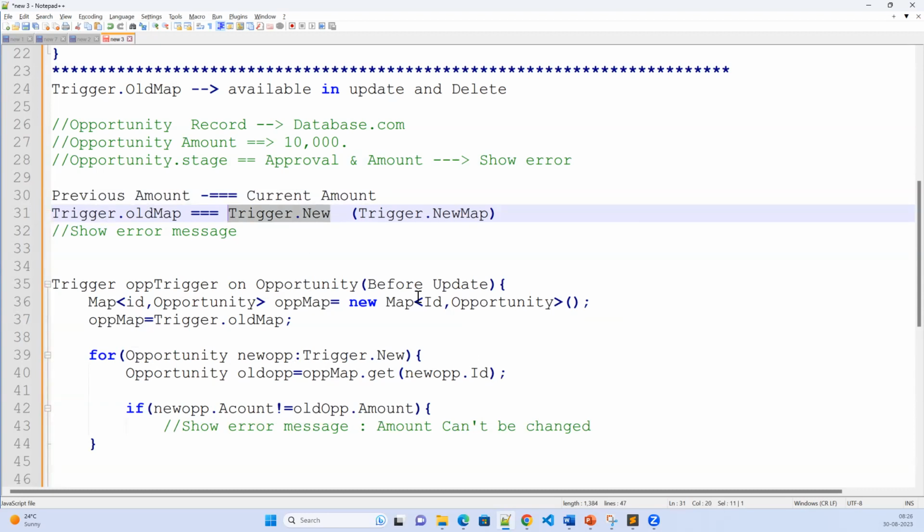Now here what I have done is I have taken the before update and using this old map, I'm storing everything into the map of ID. Now using this new record, I'm looping through the new record. Now the user has updated the opportunity. Whenever they update the opportunity, before update, get me the latest record, and also get me the old value, what was the value before changing. Now get me all that information.